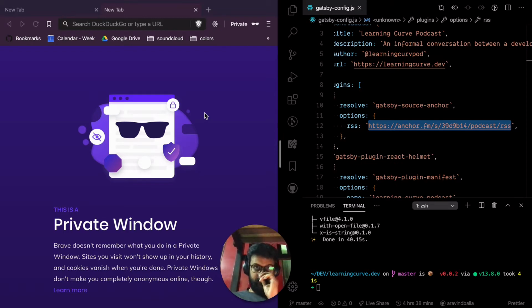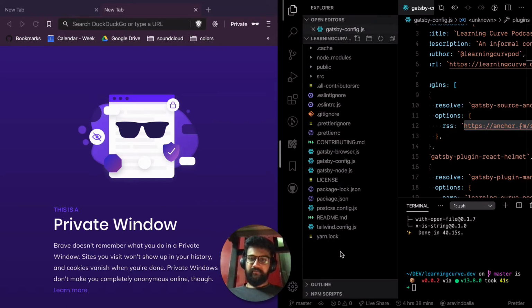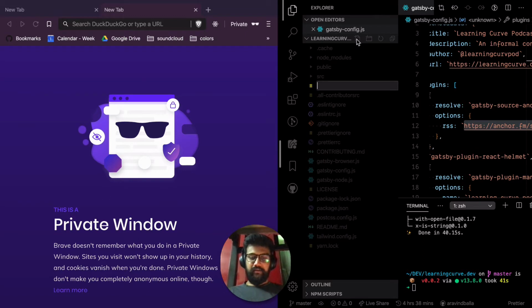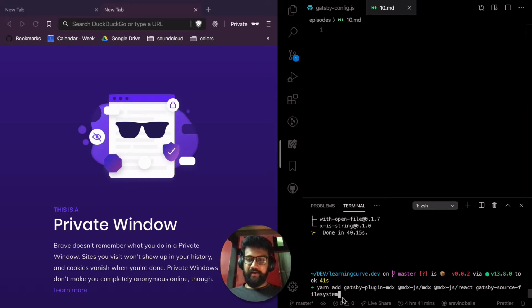So the plan for storing the transcripts is in this source file system itself, like episodes slash 10.md, or like markdown files in the source code itself, and then pull from here. So for that, what I have done till now is to add a plugin MDX and a source file system so that we can use these things to pull content from the current repository.